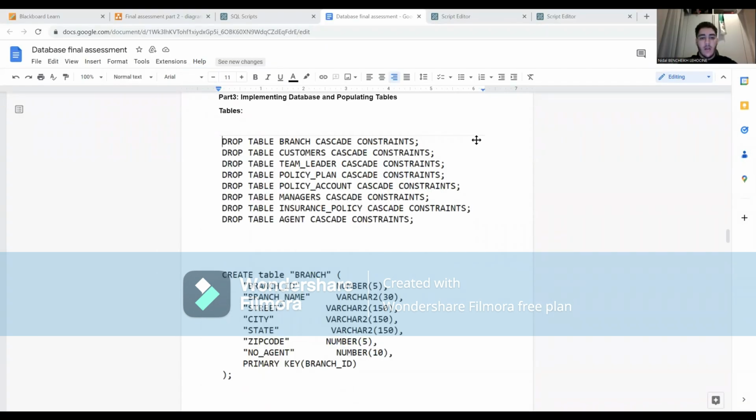Thank you, Chee Wei. Now on to part three, which is implementing the database and populating the tables. First, we added the drop table command and the cascade constraint so that the tables are not duplicated. The cascade constraint is so that when we try to drop the tables, it will not cause any issues with the foreign keys created.